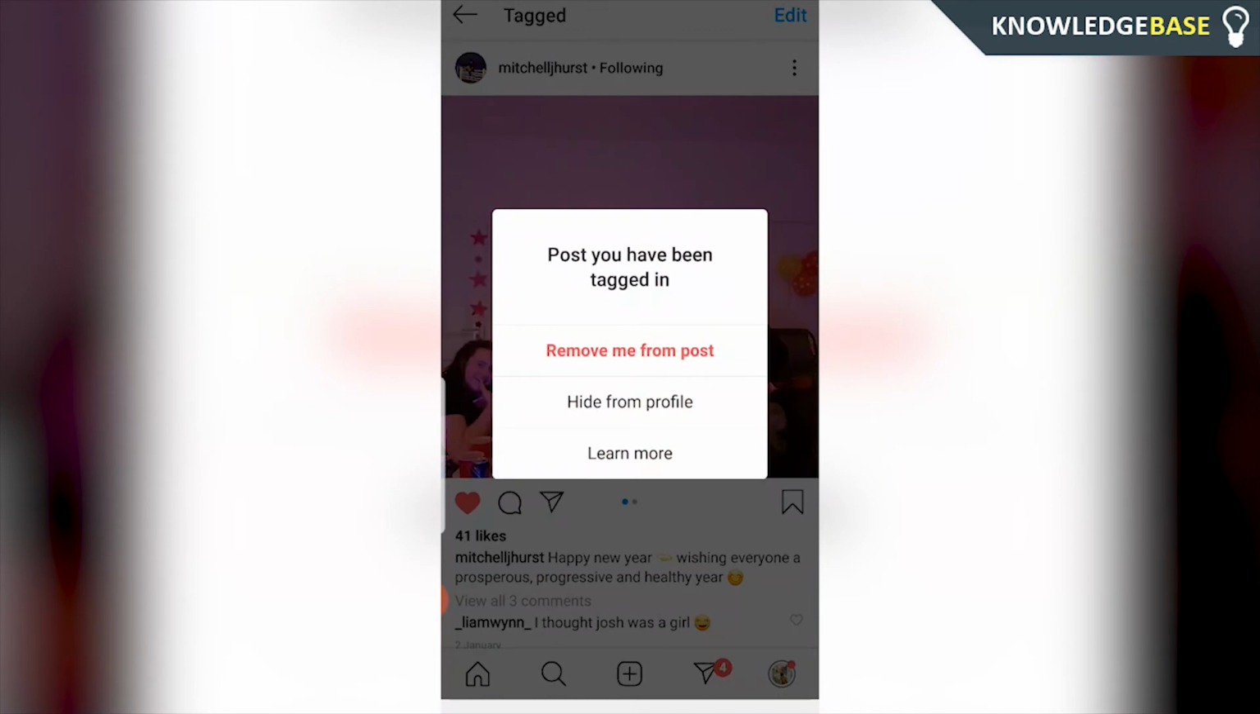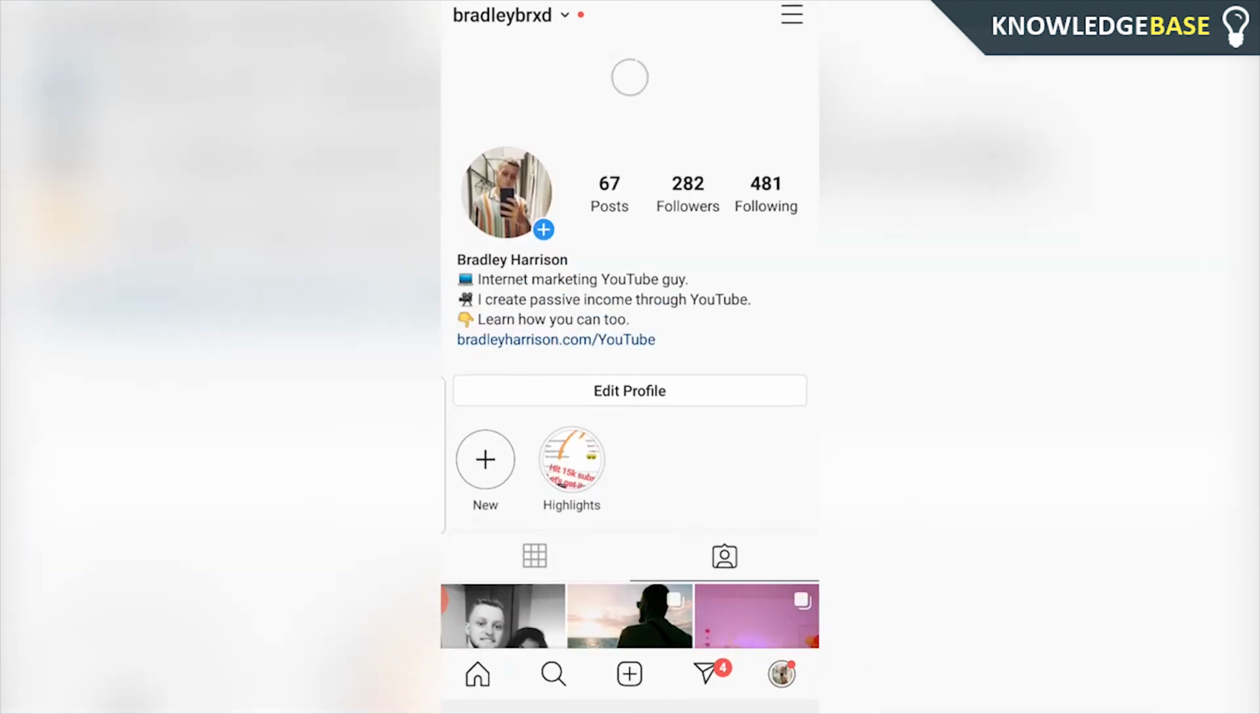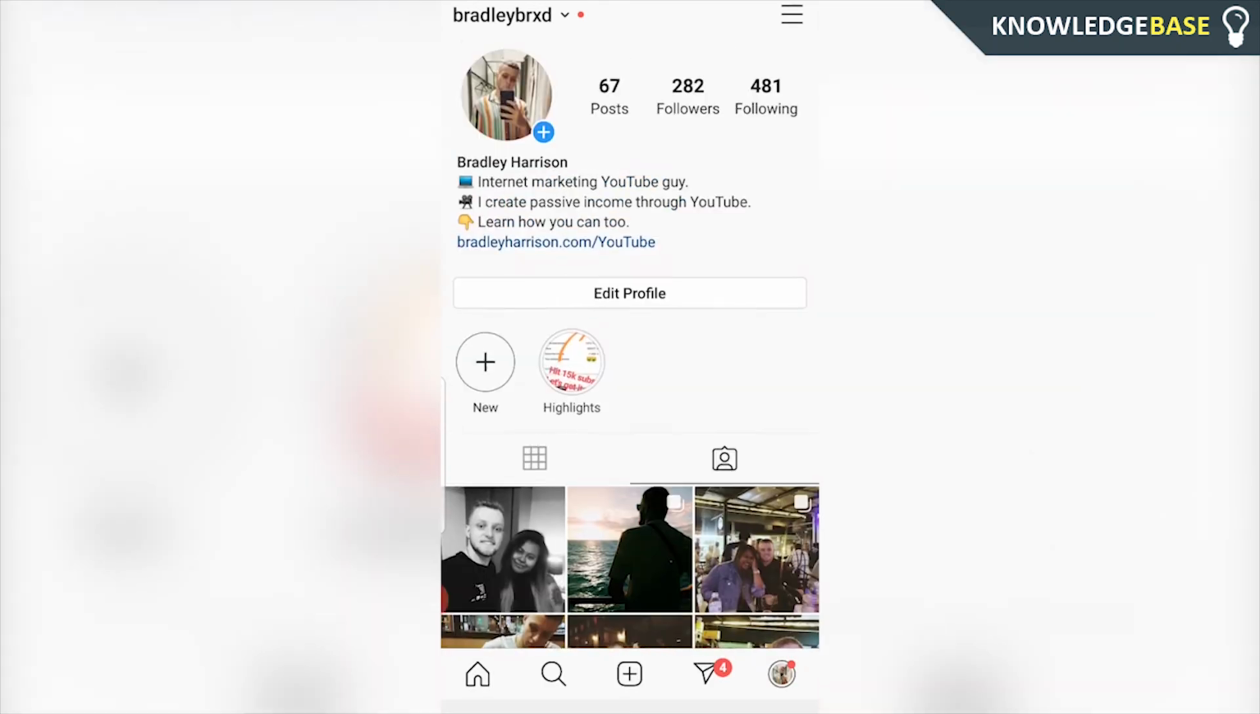Here you can either hide from your profile or you can remove the tag of yourself. Either one, it's going to remove it from your profile. I'm just going to click hide from profile here. And you can see now that when we refresh, that picture has now gone.